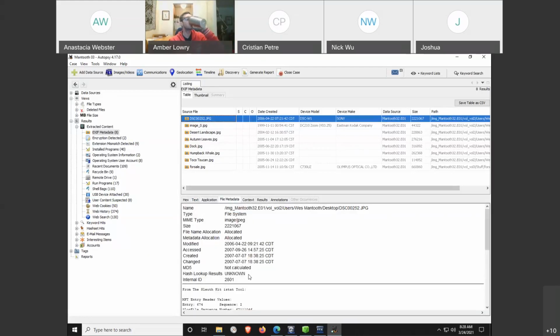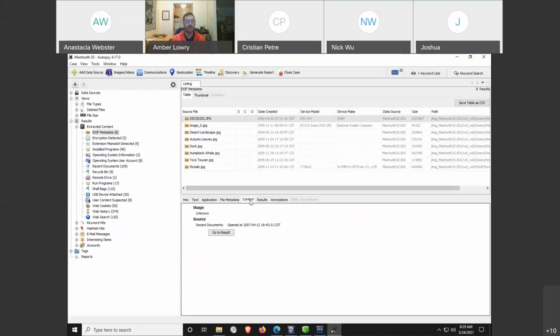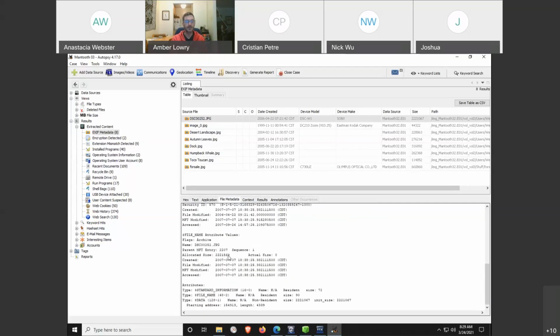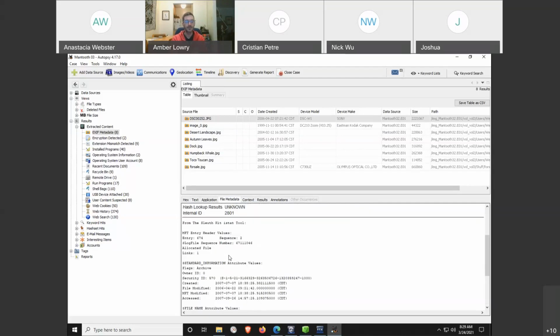We can view a bunch of file metadata. You'll notice that the only item that's listed here as far as date is date created. So we're going to need to know more than that in some circumstances. So it's really good to have this data about when it was modified and last accessed. We also have context, but this isn't really going to give us anything here. The majority of what we're going to get is going to be in this file metadata.